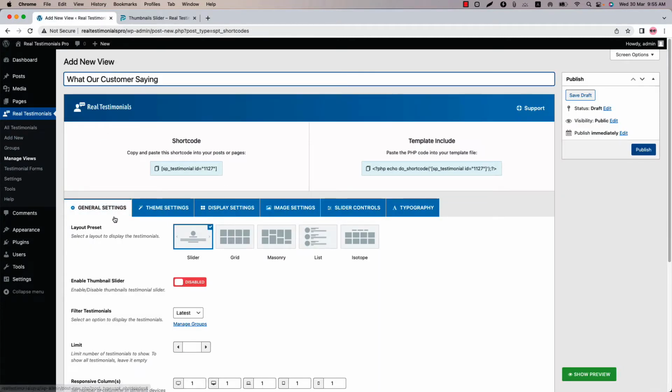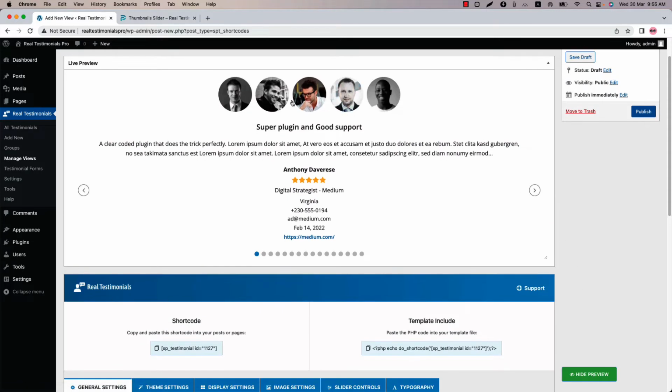Below that you will find several configuration tabs. Initially I am in the general settings. In the general settings you will find the option named thumbnail slider under the layout preset. Enable this option and click Show Preview to see how the thumbnail slider looks like. So this is how the thumbnail slider looks like.